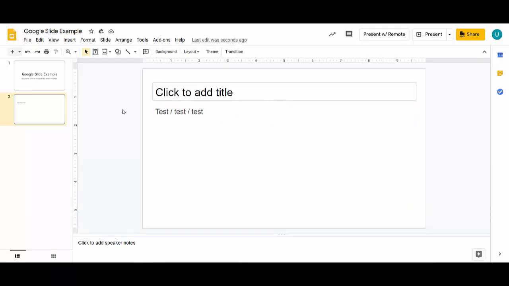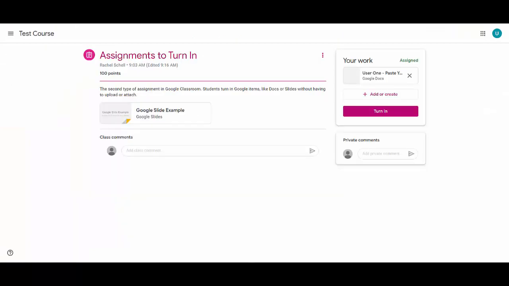If I do not change that, then students will get view only, and they will not be able to go in and actually make changes to it. So do make sure that you change those settings if you want them to work together in a group. Once they're done, they just come back to the Google Classroom and click Turn In on this assignment.